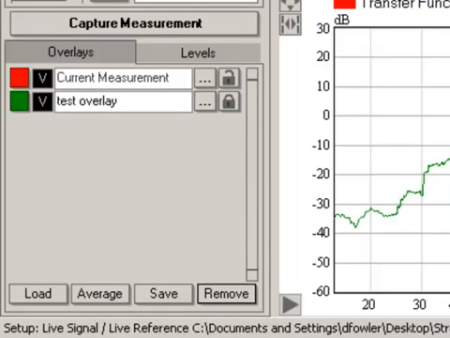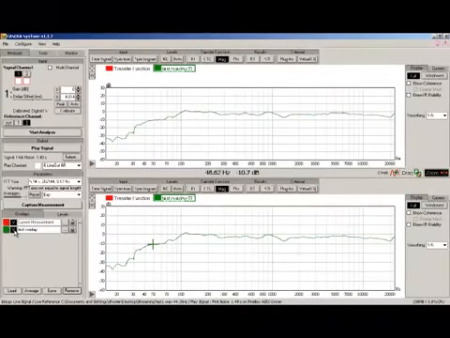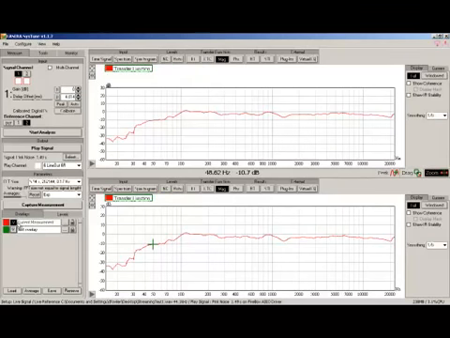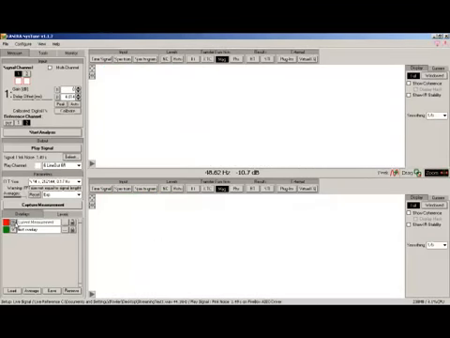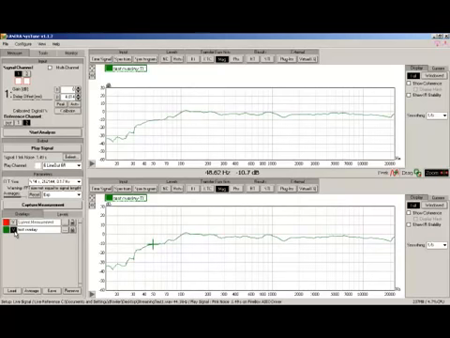An important control is the V button. V stands for visible, and pushing this hides and unhides the overlay. We'll hide the overlay, which is directly on top of the measurement that we took. Now we'll hide the current measurement. Now the overlay is back.